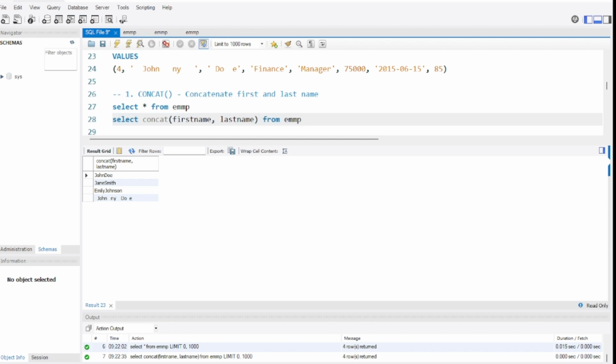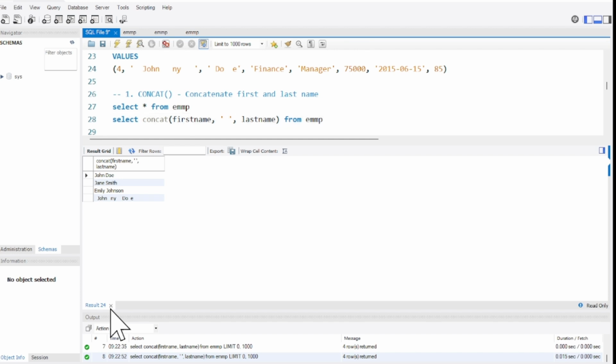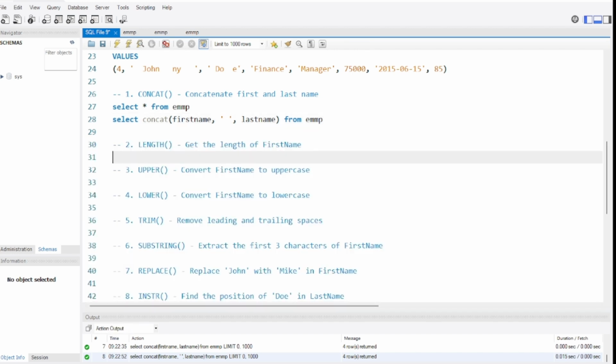So to add a space, you can provide a space and a comma. Okay, now let me show you. See, there is a space. In this way, you can add whatever you want between the first name and last name columns. Okay, fine. So this way you can concatenate. You just have to use the concat function.